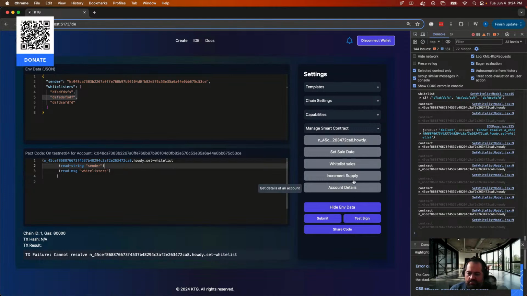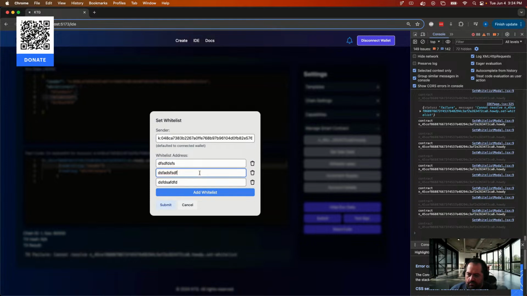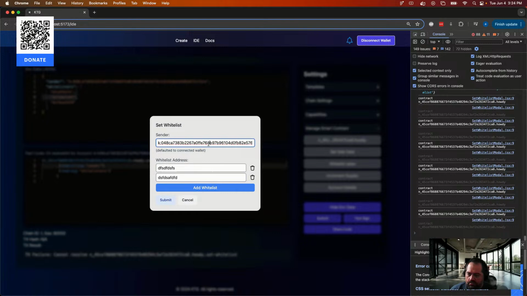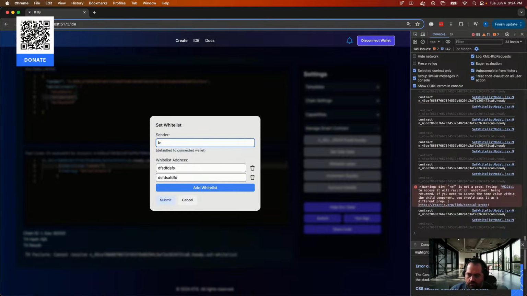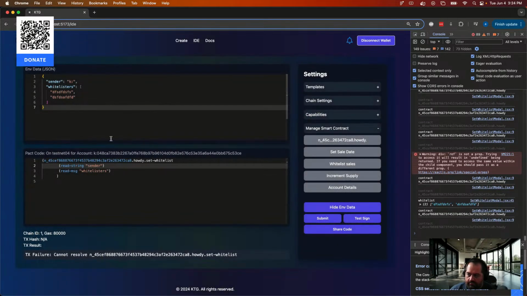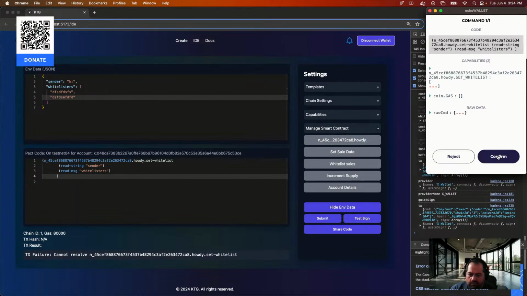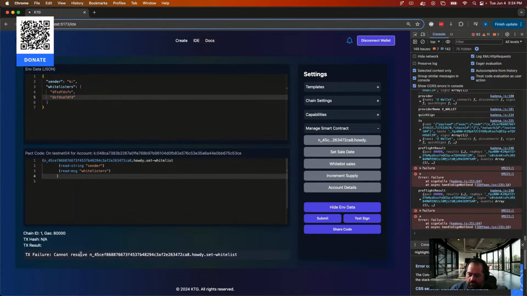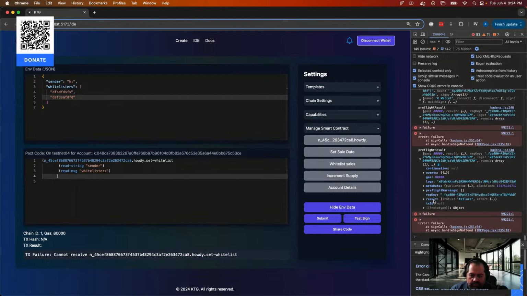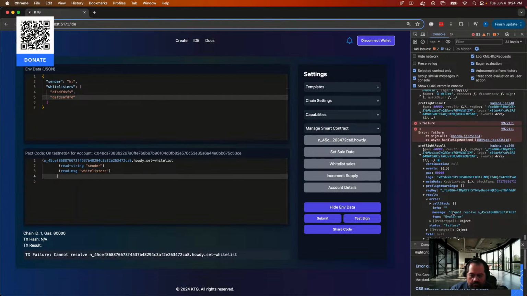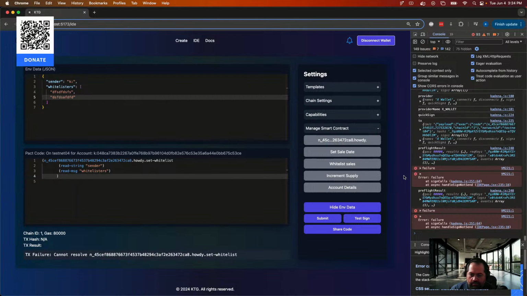Set sale date. I think this is all I need for whitelist. Add, remove. No errors. It'll fail if you try to send it, but it'll tell you why. Failure. Cannot resolve. Yep. Perfect. It's handling my errors better now. Yeah, that's all you're going to need.